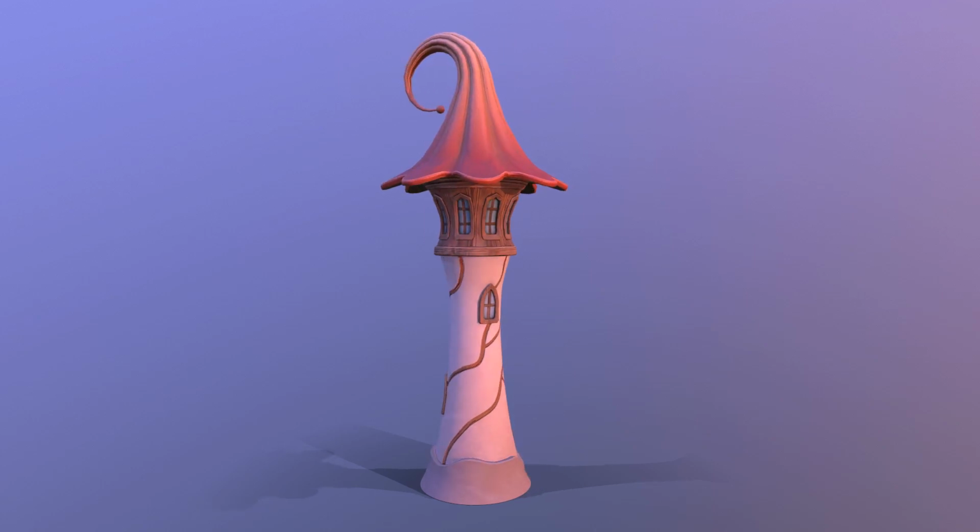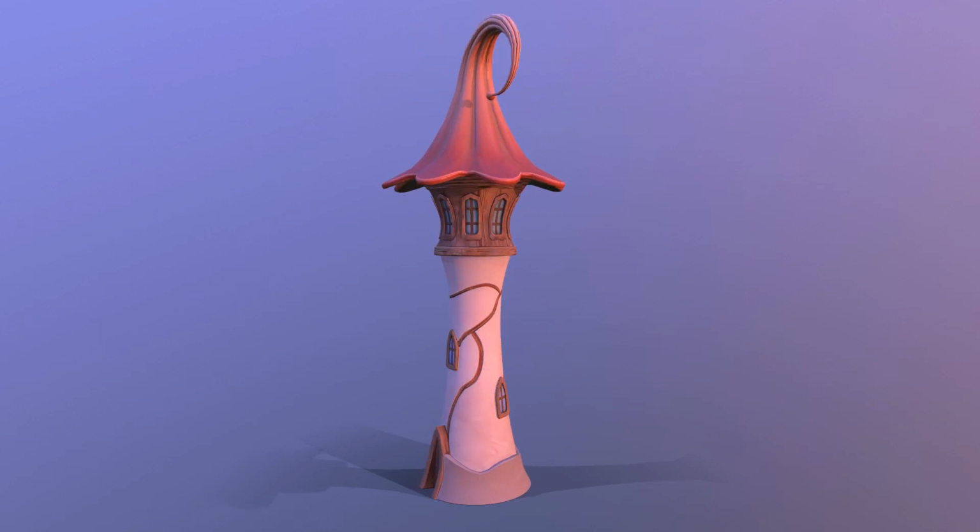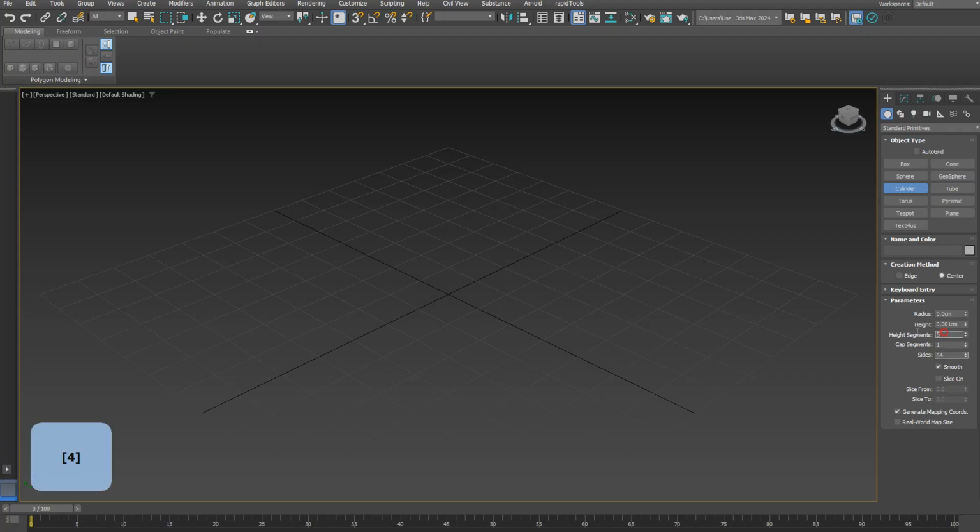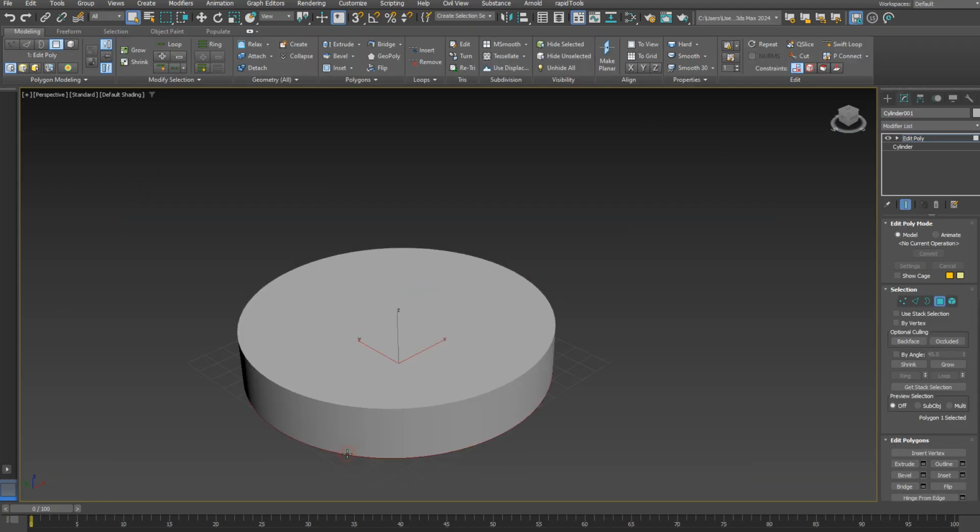Hello guys, Art-Teeves here. In this video, I'll show you the process of modeling, lazy UV unwrapping and texturing this stylized fantasy tower in 3ds Max 2024, Rizom UV and Substance Painter.